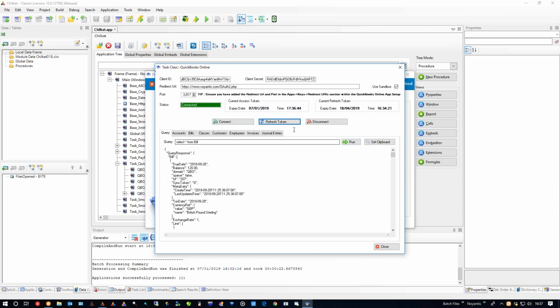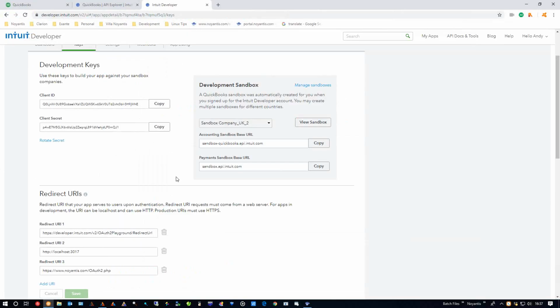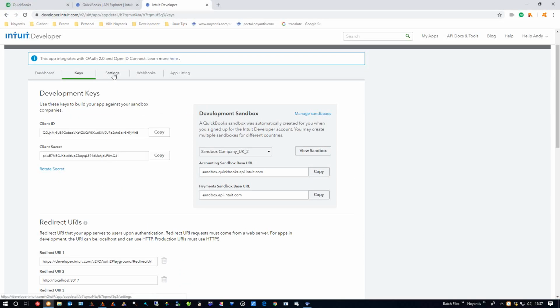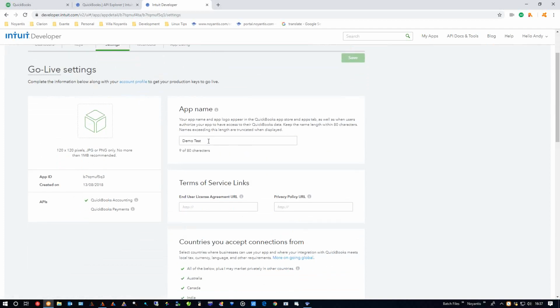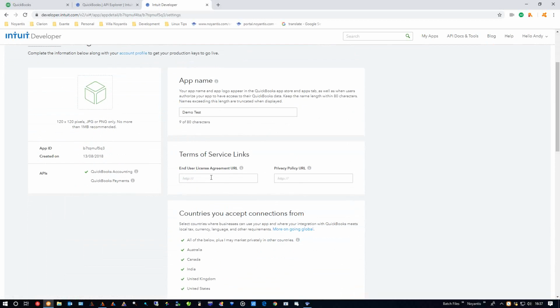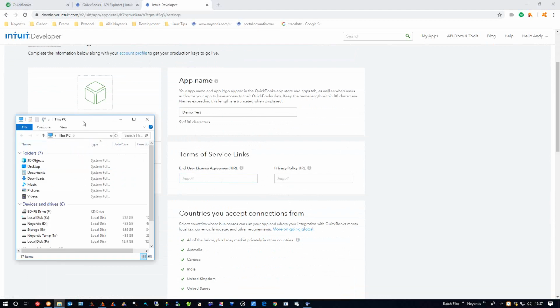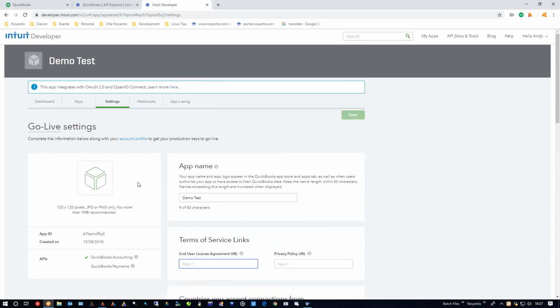Okie dokie. To get your production keys, what you would do, where's my website? What you would do is go to the settings tab, give it some kind of name. You do need to give it a URL of some terms and conditions. So just for example, well, actually, tell you what I will do. I'll just open that on another browser here, and I'll look at the one for my Noyantis one.